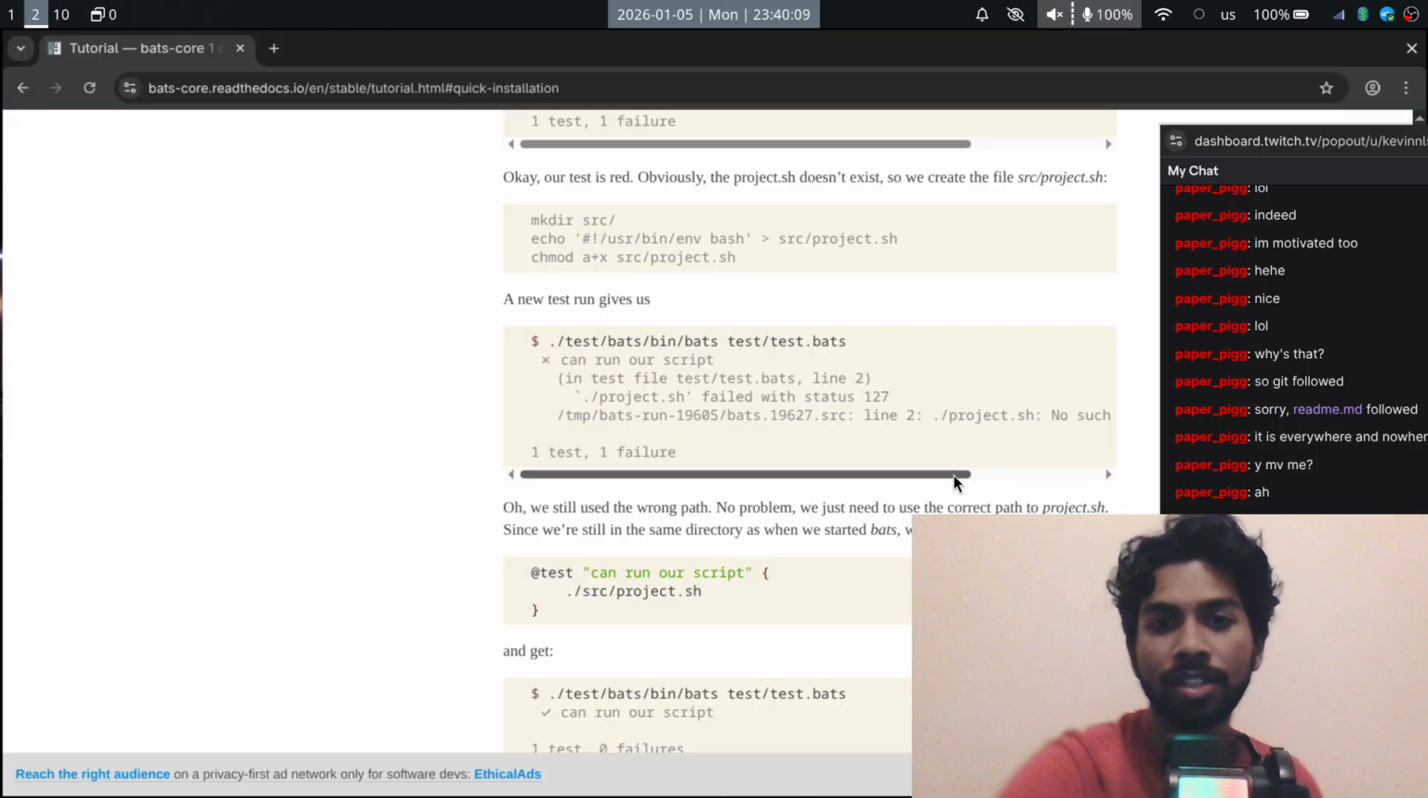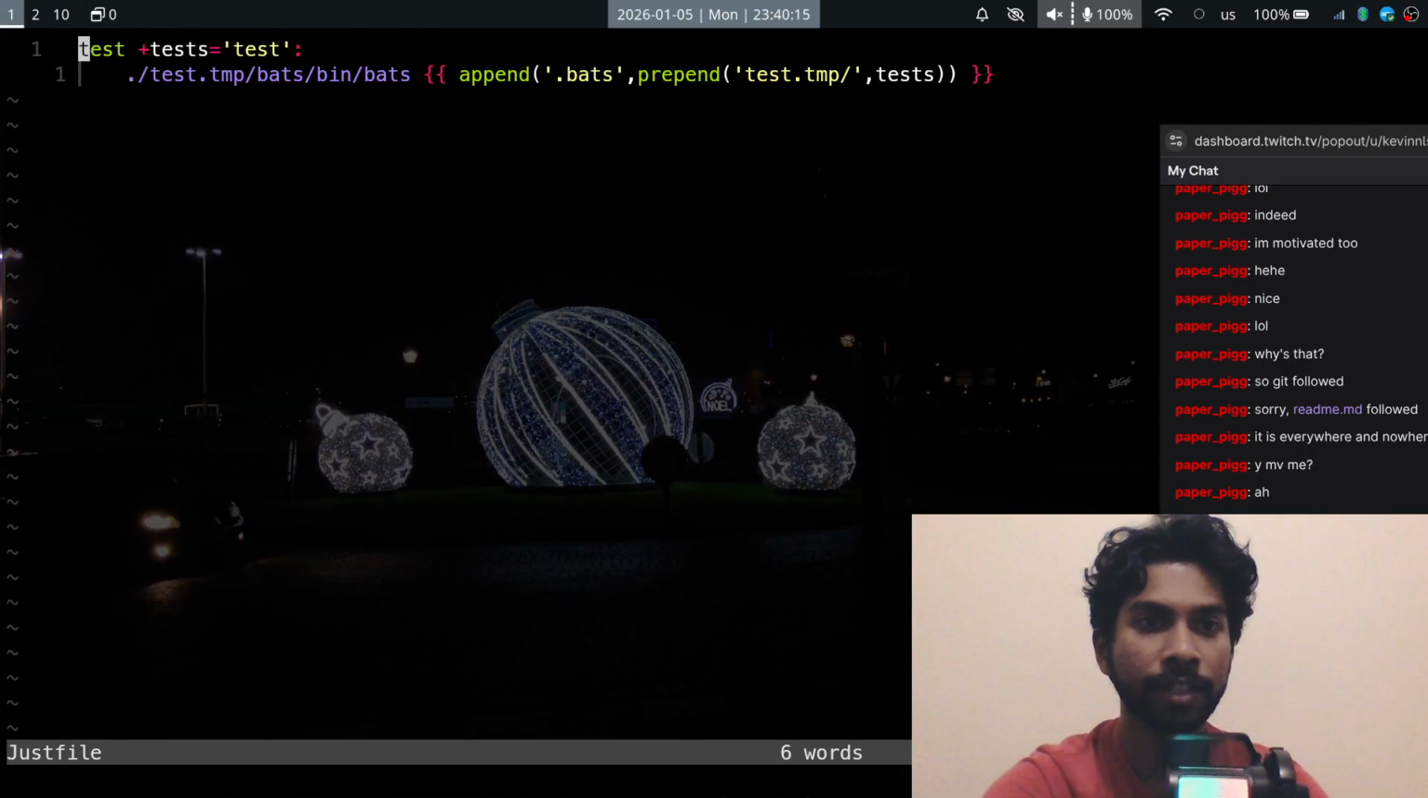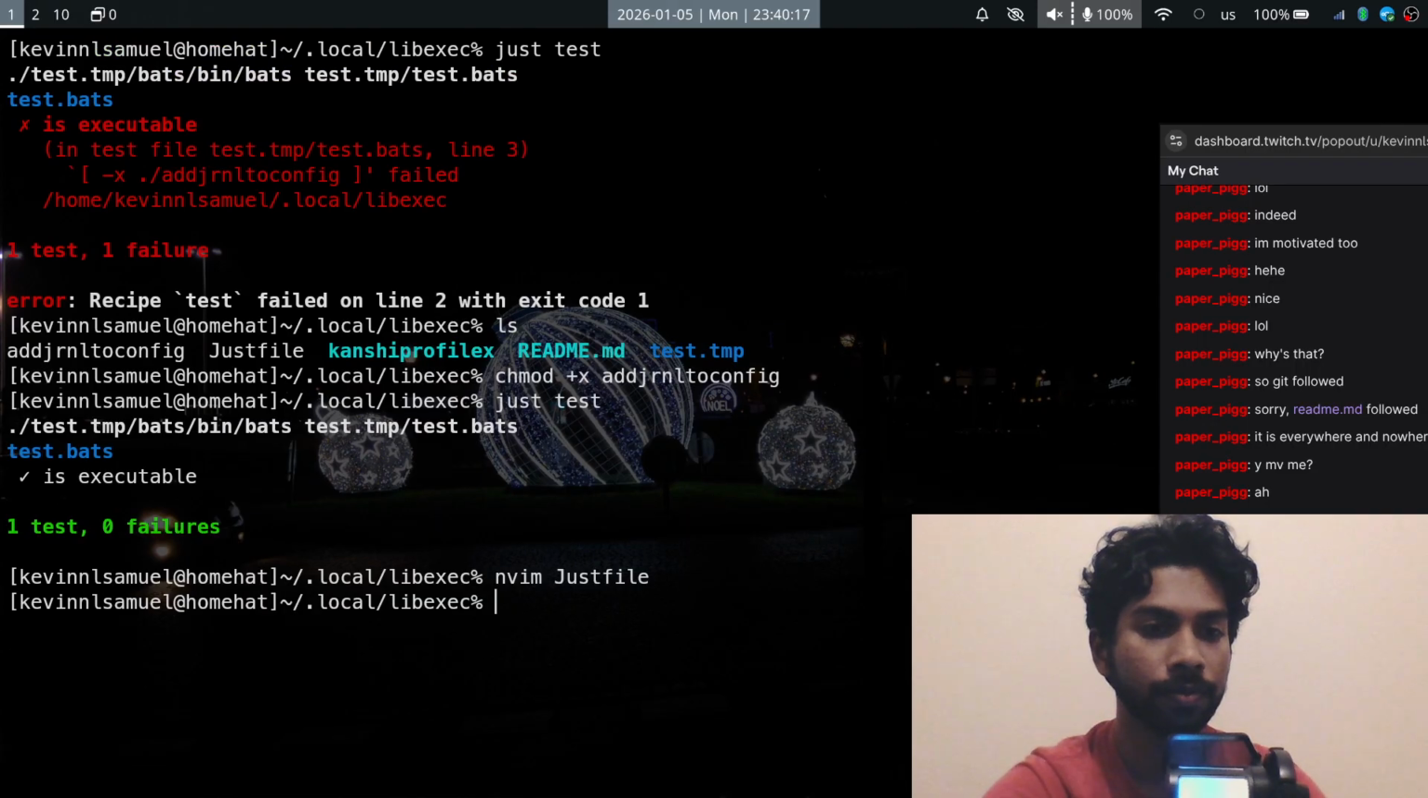Wait, I'm actually going to do this. I'm actually going to add this stupid thing to a just file as part of my init bat command.